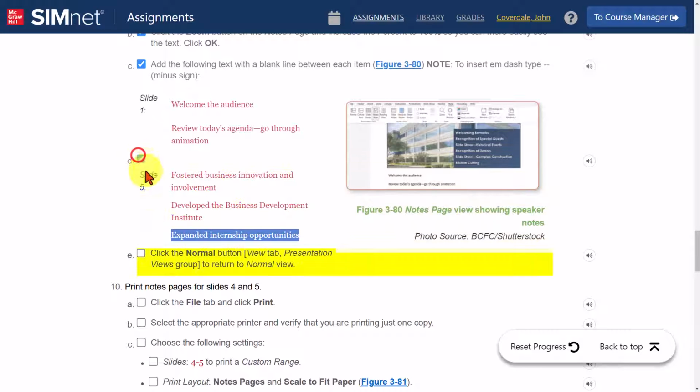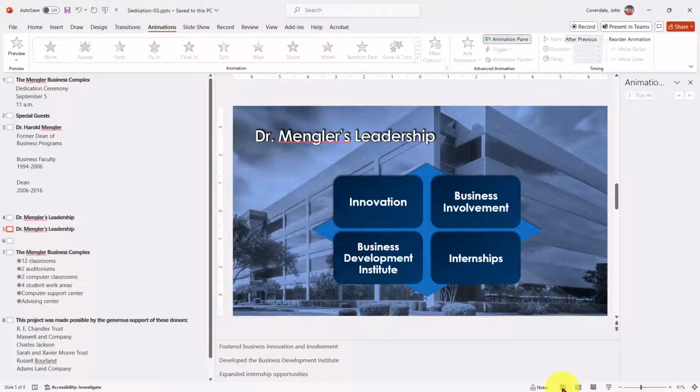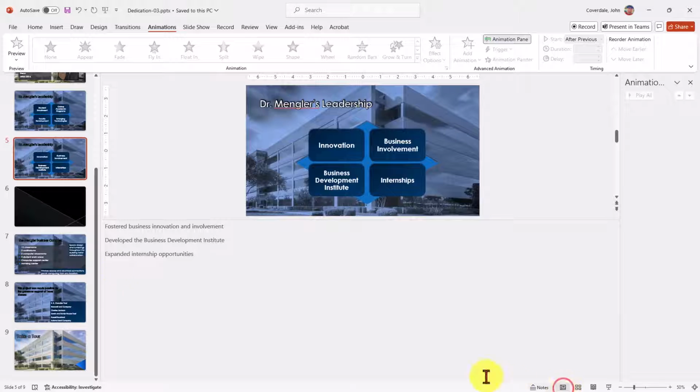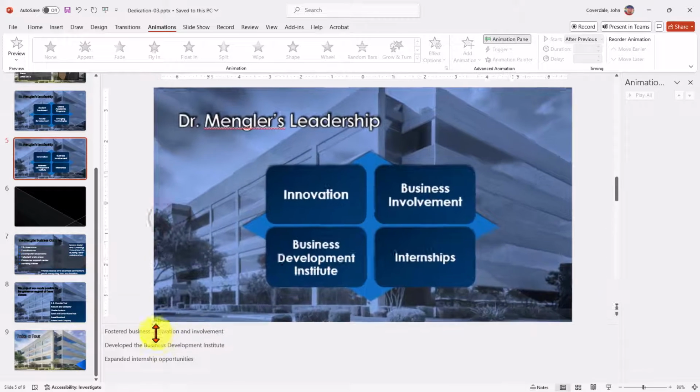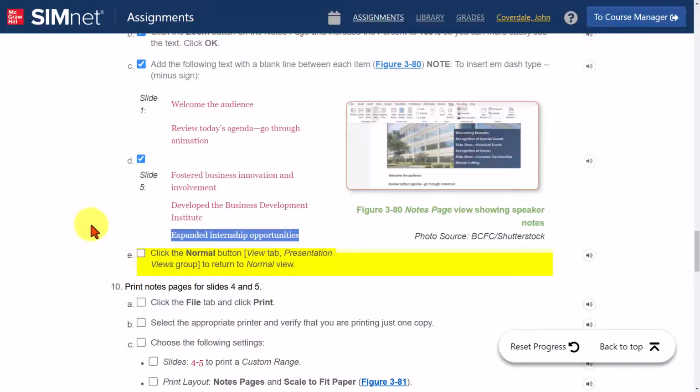So it says click the normal button to return to normal view. I actually am in normal view, so I don't need to do that. I'll just go ahead and click normal again, and it shows an outline. I'll just go ahead and pull down the bar that separates my notes from my slides so I get my slide workspace back.